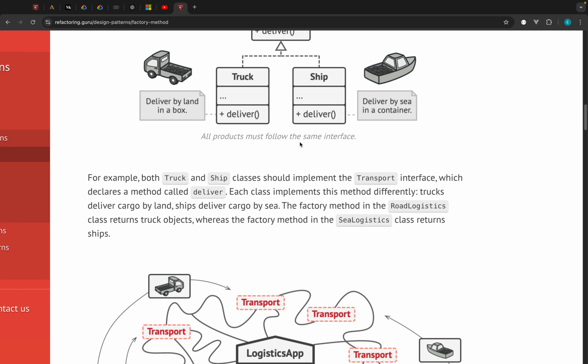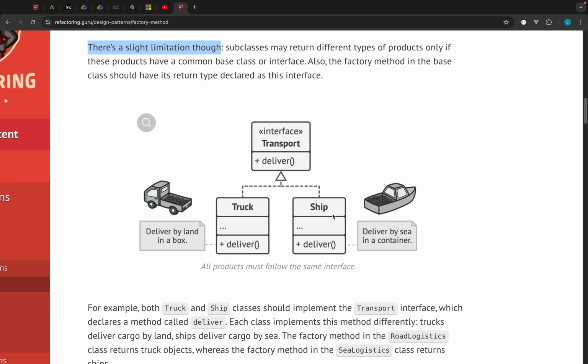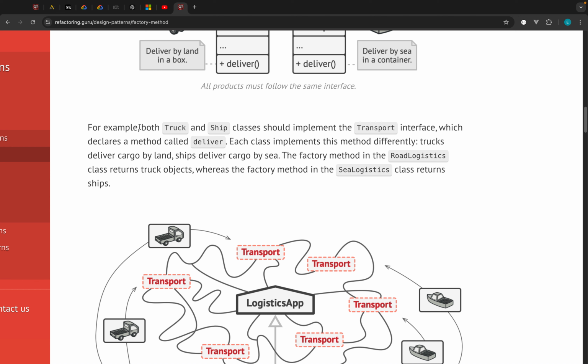All products must follow the same interface. They mean that we have ship, it should implement this interface. Like in Java, it would be like class ship, or maybe interface ship, but okay, suppose it's a ship class, it will implement this transport interface. And then we have truck, which also implements this transport interface. For example, both truck and ship classes should implement the transport interface, which declares a method called deliver.